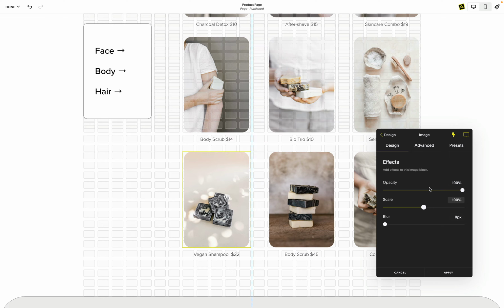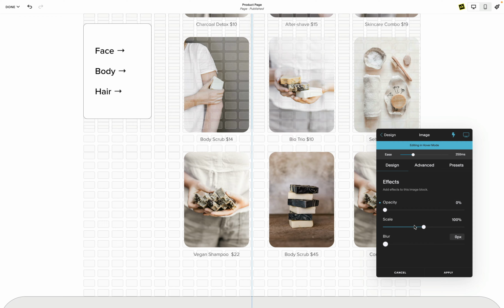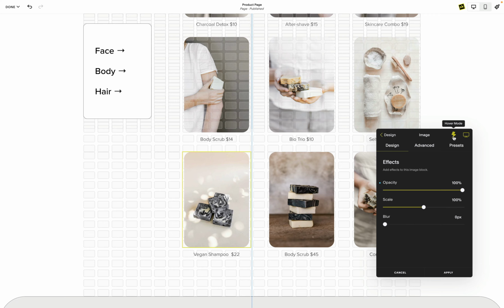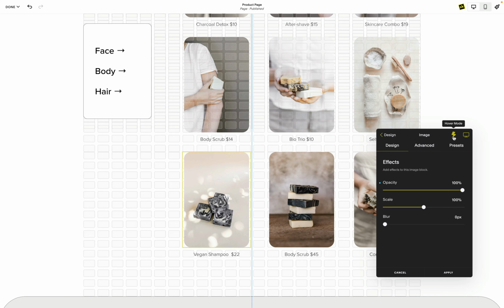So this becomes where I want to change this on hover. So I click on my hover state, which is my lightning bolt, and now the whole UI turns blue. And now anything I do in this state is going to change what happens to this image when I hover on it. So I want this image to be hidden. So I'm going to click on opacity and bring it right down to 0. And I'm going to click off hover. So as I click that on and off, you can see this is what happens when I hover on it. It disappears.